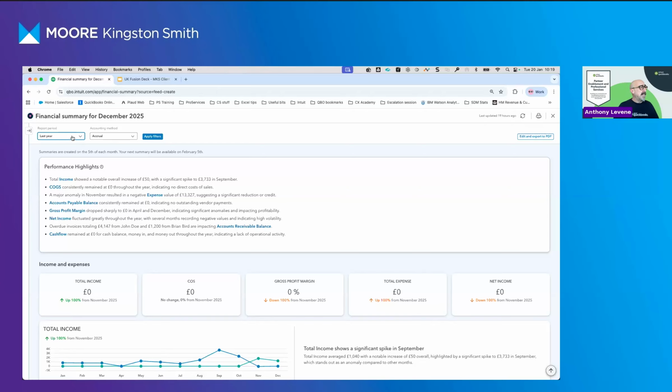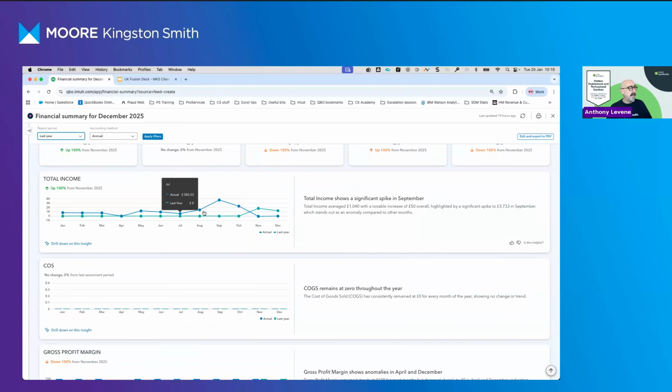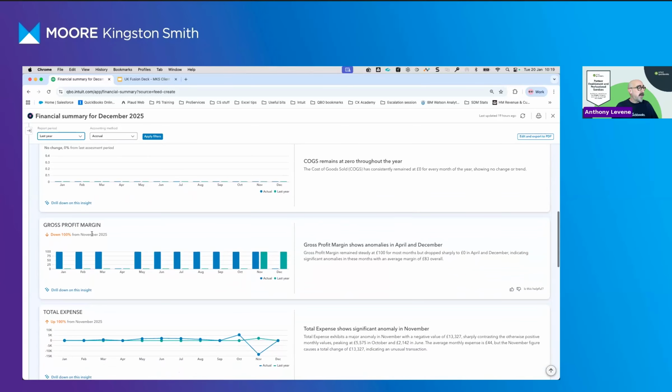What it's showing me here, I've selected just to have a look over the last year. Obviously, this is a demo account, so we don't have masses of information in here, but it's looking at increases in total income. Has my cost of goods shifted in any way? We've got a major anomaly because of a big negative expense, which is causing a significant reduction. So it's looking at lots of key performance indicators. It'll give you some nice bar charts and graphs where applicable. If you're interested in your gross profit margins, you can look into that.